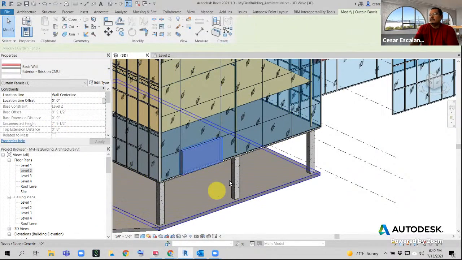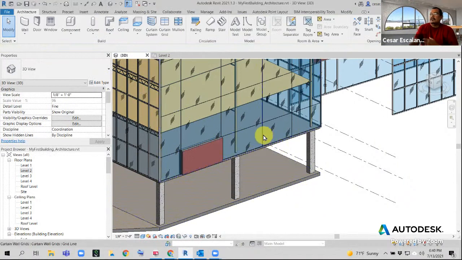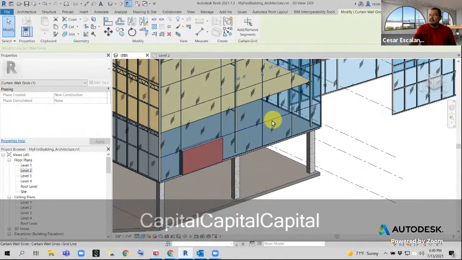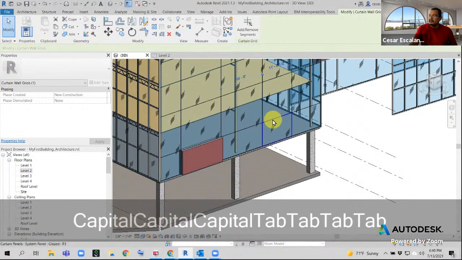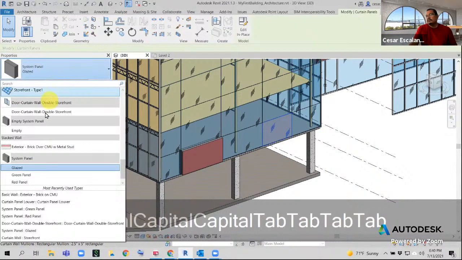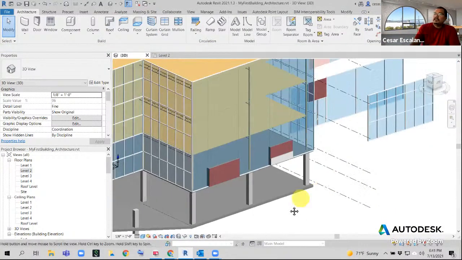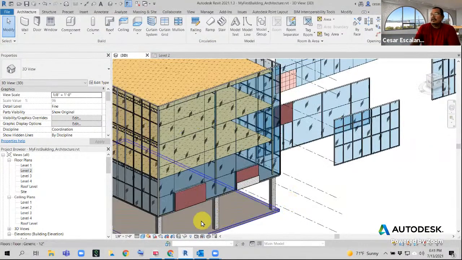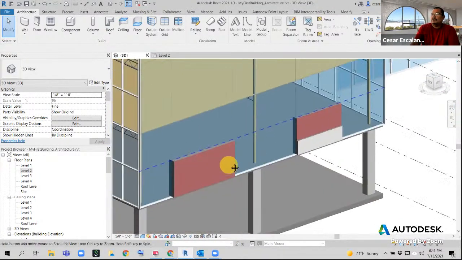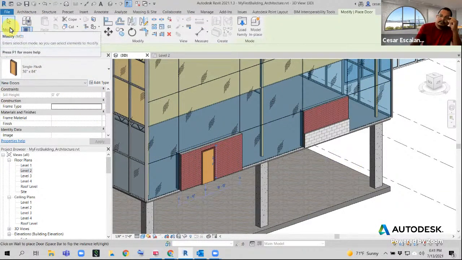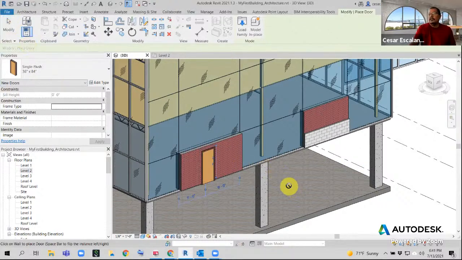Maybe this is a CMU. Yeah, hover over and tab. I changed this with another wall type. And in fact, when you do walls, you can actually host doors, the regular doors. This is a regular door hosted by a wall that's acting as a panel embedded in a storefront.